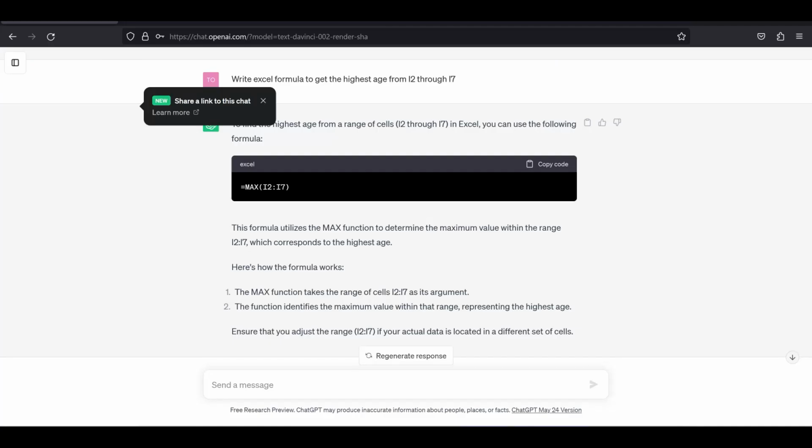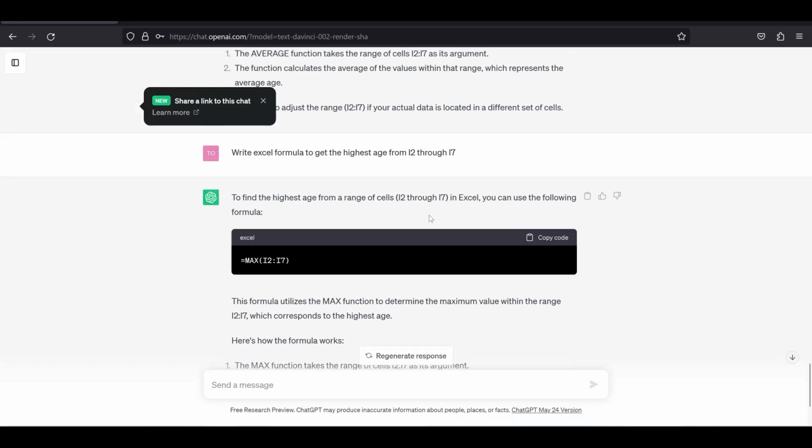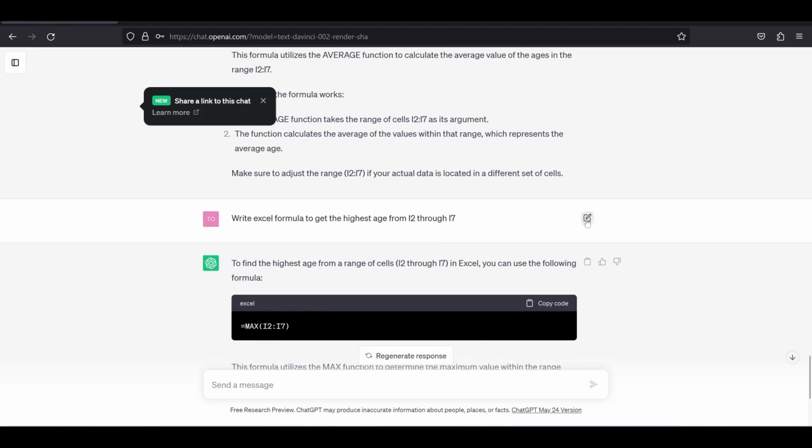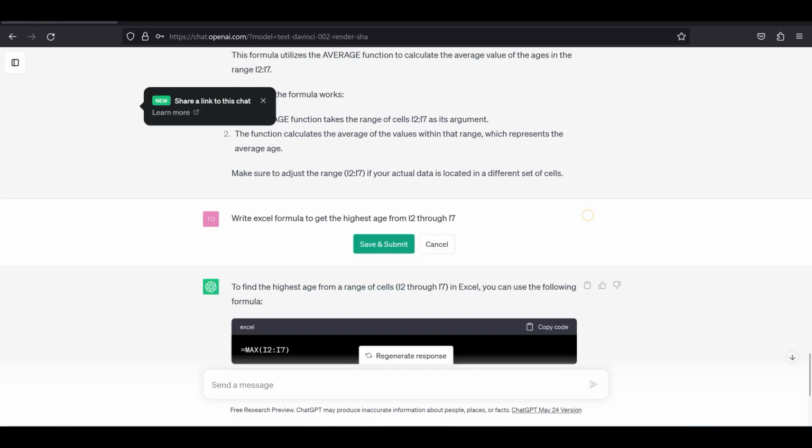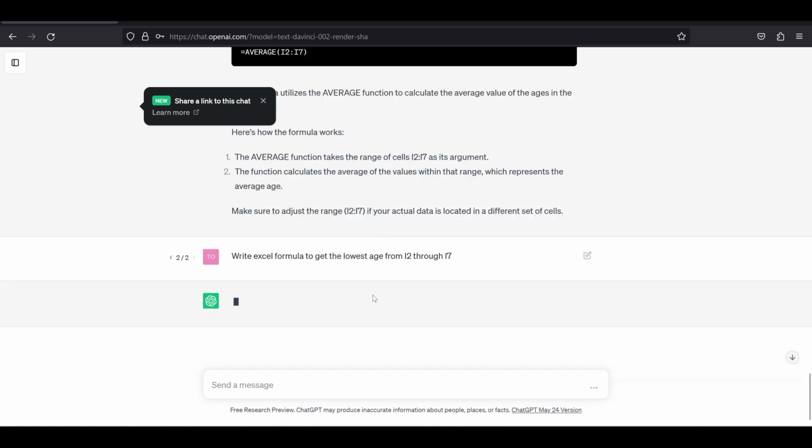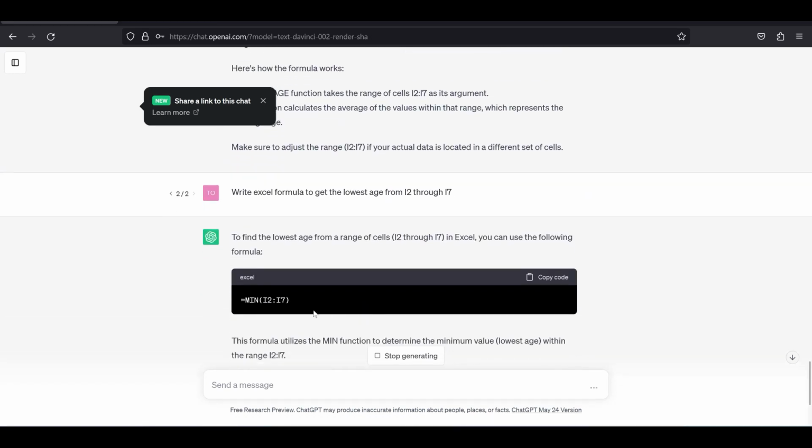So now we want to get the lowest age. So let's head back to ChatGPT, and we can edit our last prompt. You can edit your prompt by clicking this and saying, okay, now instead of the highest, I want to get the lowest. And we save.